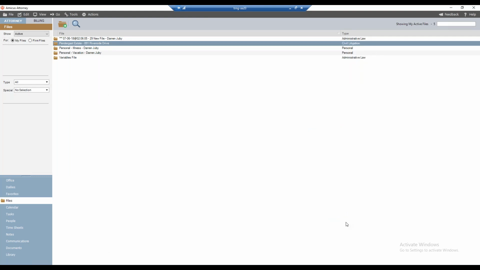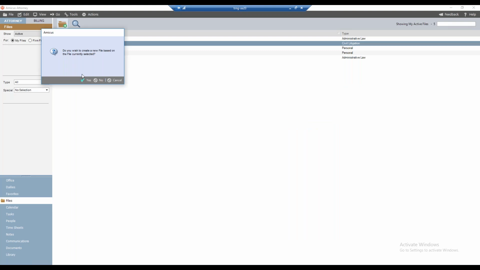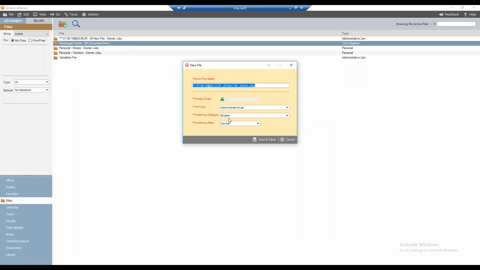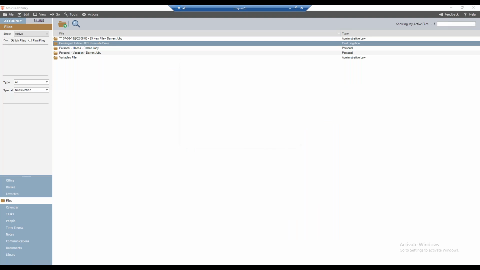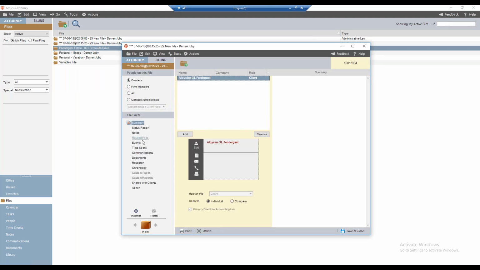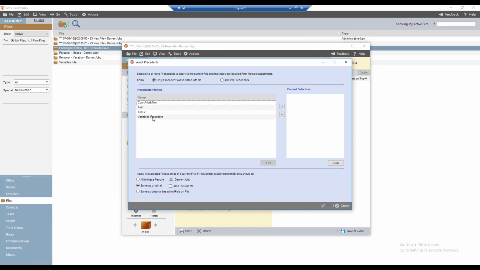I'm going to create a brand new file so you guys can see this. And we'll just say Mr. Pendergast, and we will click Save and Open. So again, I will go to the Events tab, and I will go to the Precedents button, and I will select Use Precedent. This time I'm going to use the variables precedent, and I want you guys to watch what happens. You'll notice a little bit of differentiation as to what happens when I click on the OK.